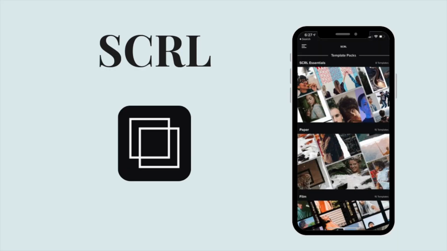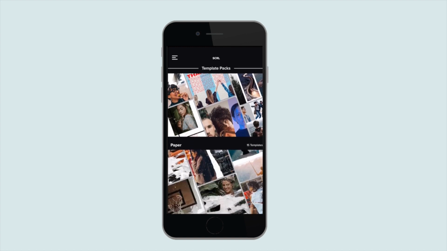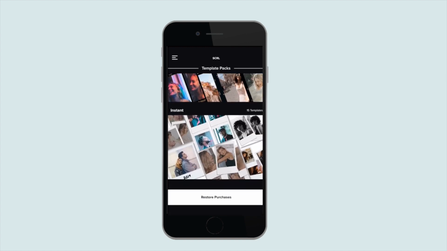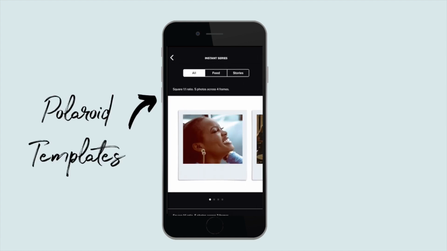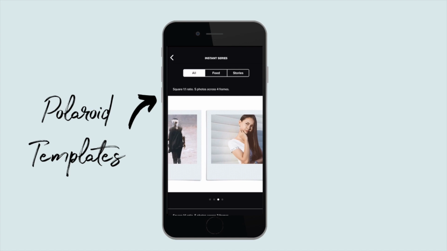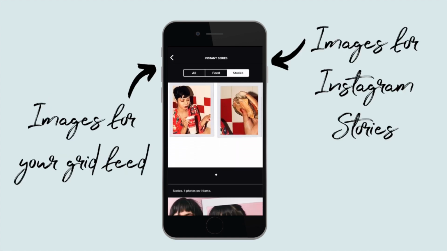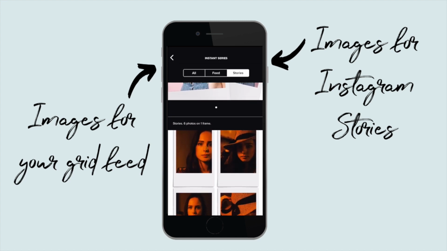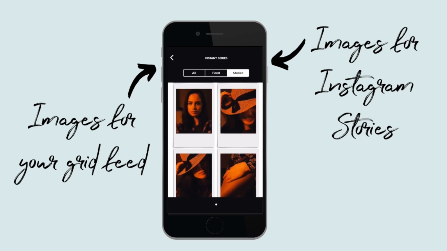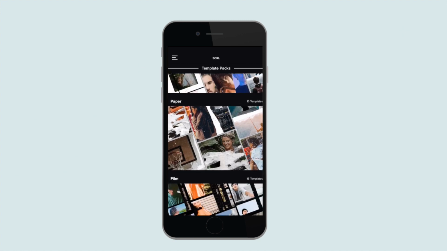Cool. So the second app I wanted to show you today is called Scroll. This one is also very creative. It comes with a ton of template packs that you can choose from. And for example, if you're a fan of the Polaroid effect, you can get that here. You can choose between images that appear in your feed and also images that appear in your stories. So I really like that part of this app. It's super convenient, and it gives you some dynamic options to choose from.